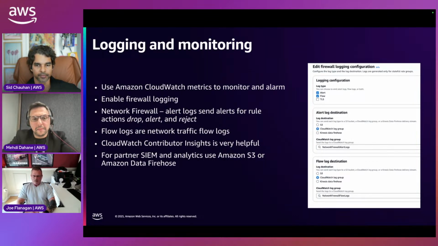Enable your firewall logging, whether you're using AWS or third party. And if you're using AWS Network Firewall, you can set up alert logs. You can send alert logs for rule actions: drop, alert, reject. But we also suggest setting up a rule alert for a pass. This way, you know what's getting passed through your network, not only what's not being allowed.